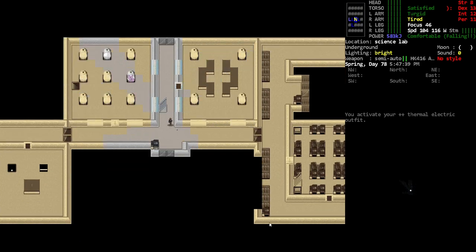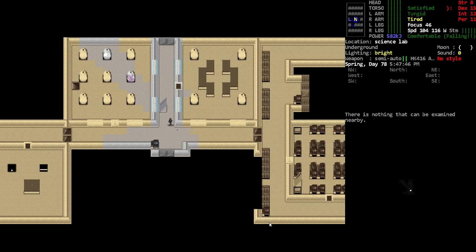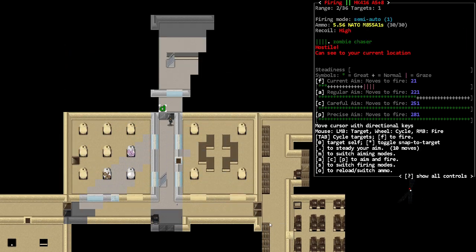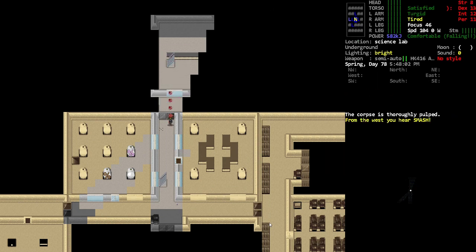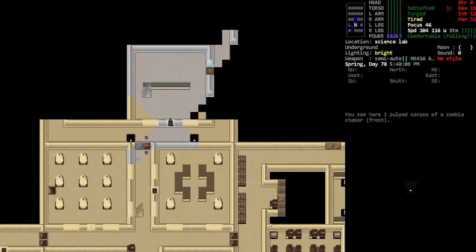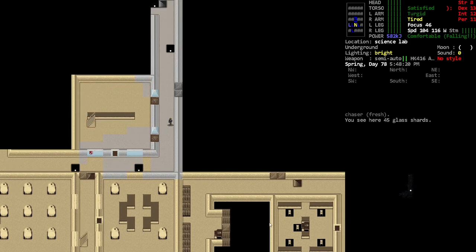Let's see. So, no, this is actually locked right here. Okay, I tried. What about up here? Zombie chaser. Okay, we'll just shoot you. Why don't you come closer? There we go. Easy. And then this has been kind of busted up a little bit, it looks like. Okay.